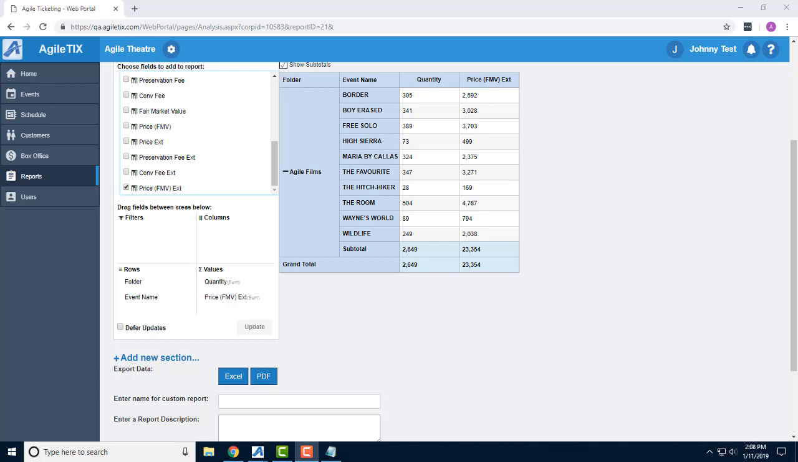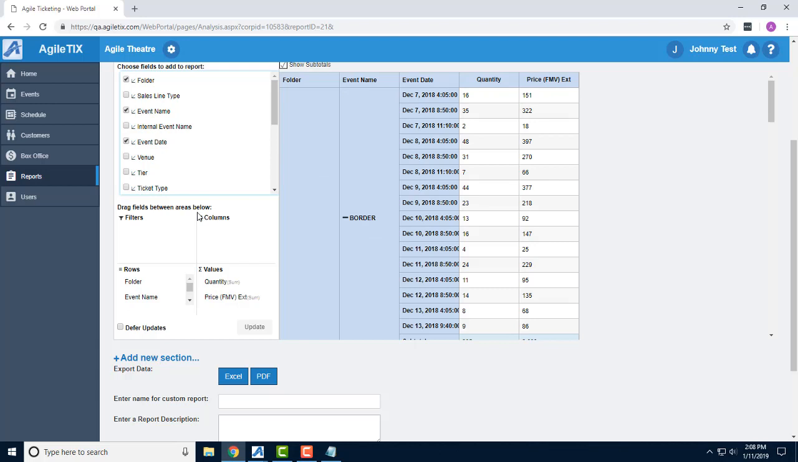Next, I want to add the event date to the report so I can get some more details other than just the weekly summary. When I drag the event date to the rows, it adds another level of detail to the report. Now there are quite a few rows listed in this report.